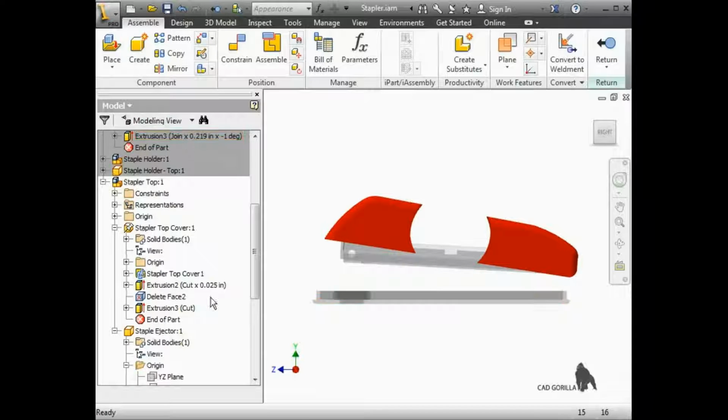This is a simple example of how Inventor behaves when using in-place editing in the top-down assembly design method. In the next several lessons, we'll take a much closer look at top-down design.